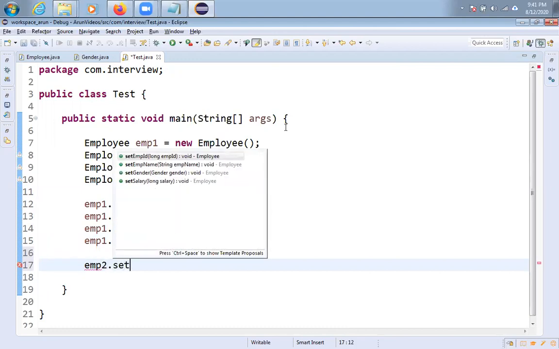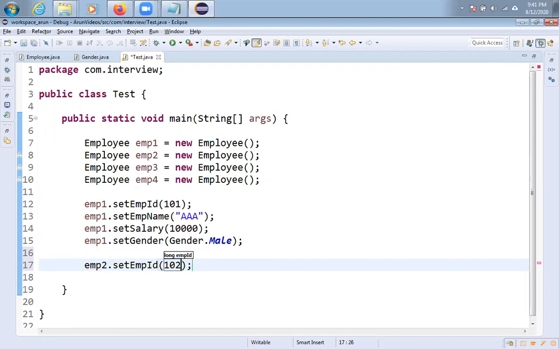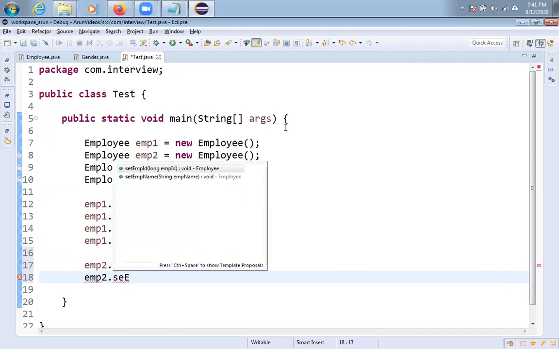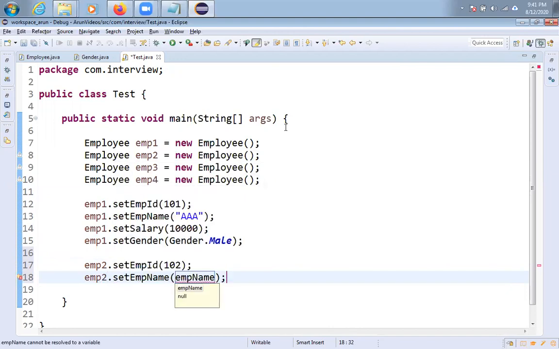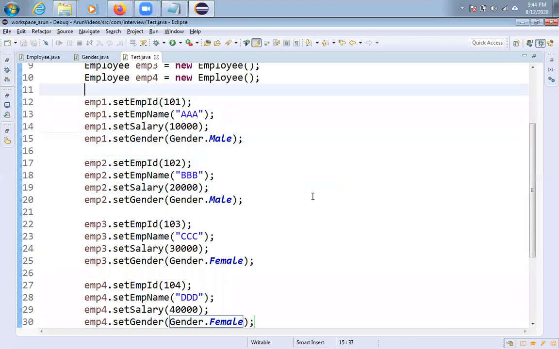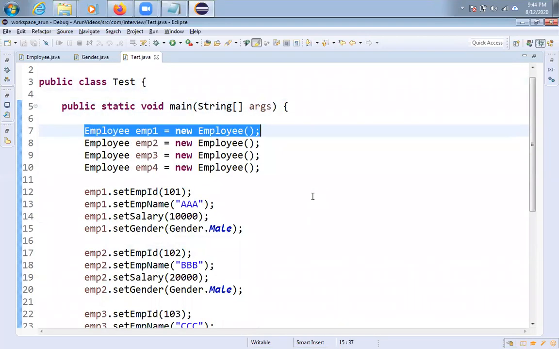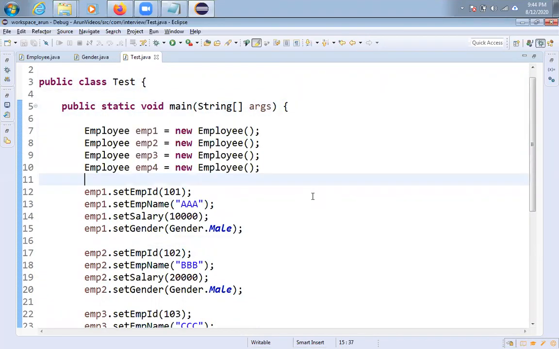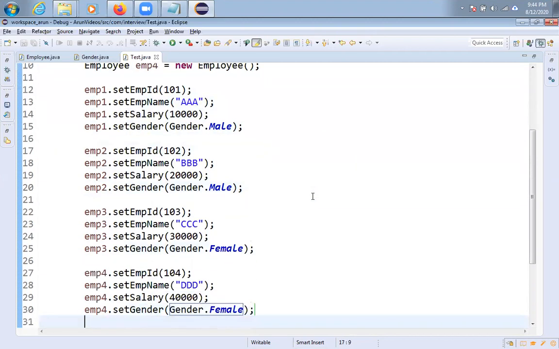emp2 setEmployeeId, his employee id is 102. emp2 setEmpName. Friends, see here, I created four objects. Employee 1, employee 2, employee 3, employee 4, and I have taken two male employees and two female employees.